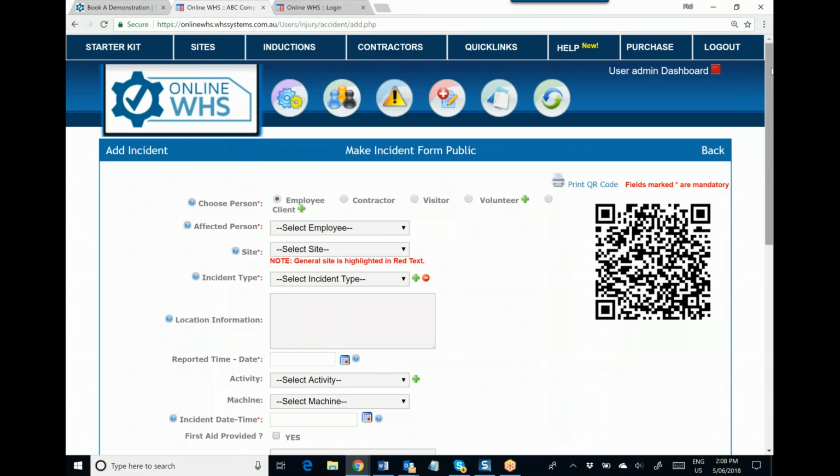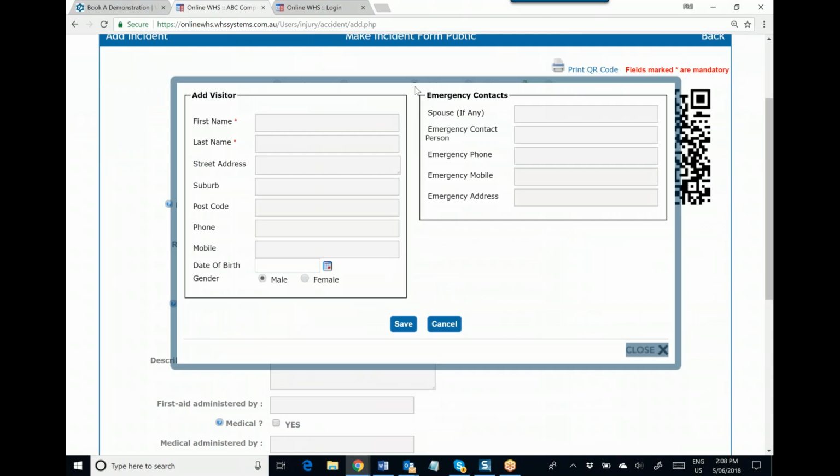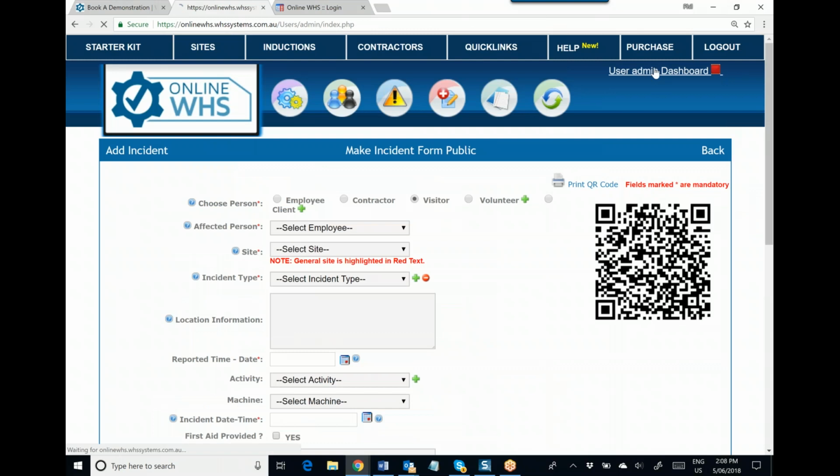So let's go through this form. You can relate an incident to an employee or a contractor. It's picking up the contractor register, visitor register. You can enter their basic details and it'll go into your visitors register. If you select volunteer, it'll go into your volunteer register, and client, it'll go into your client register, all found in your user admin dashboard.